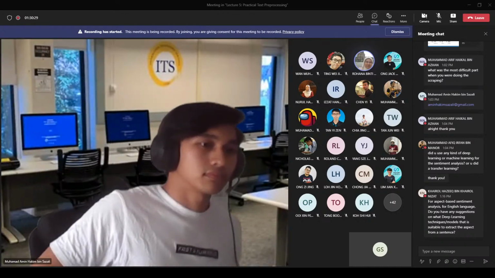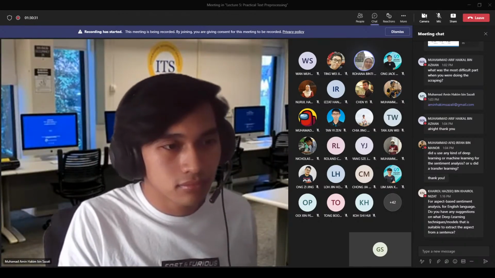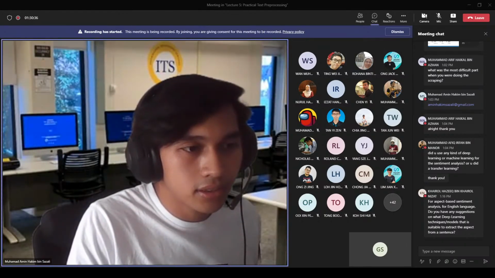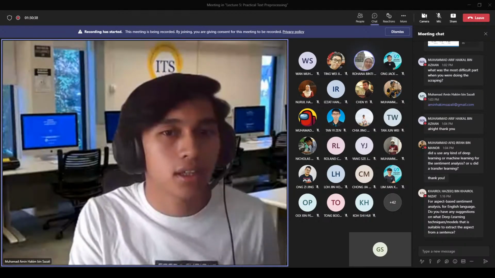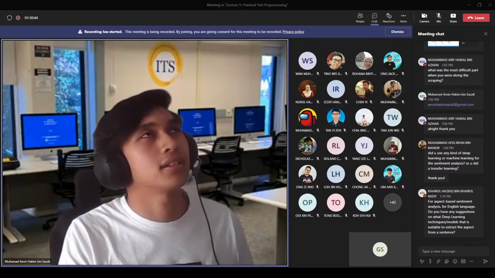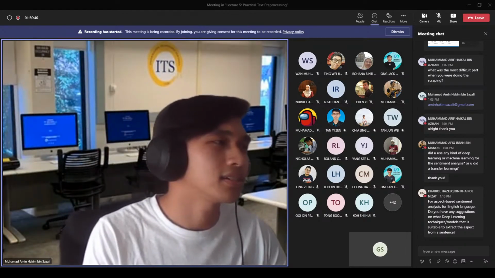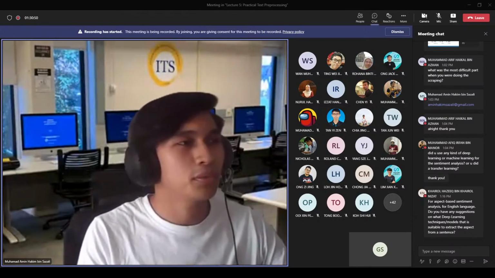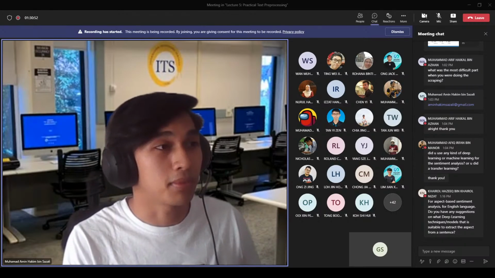For aspect-based sentiment analysis in English, do you have any suggestion on what deep learning technique to use? This is our main project, I think. But I can't remember the exact model I used. I think it's a recurrent neural network, based on a recurrent network. Specifically which kind of architecture I used, I can't remember.